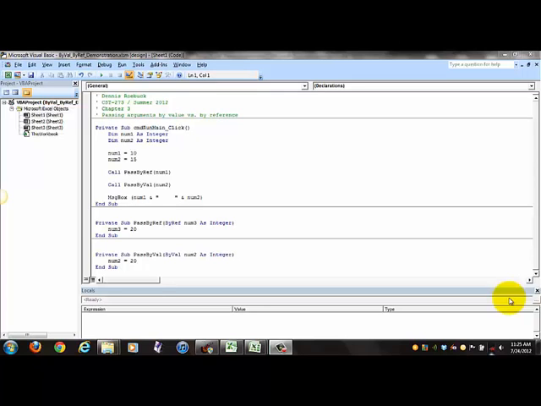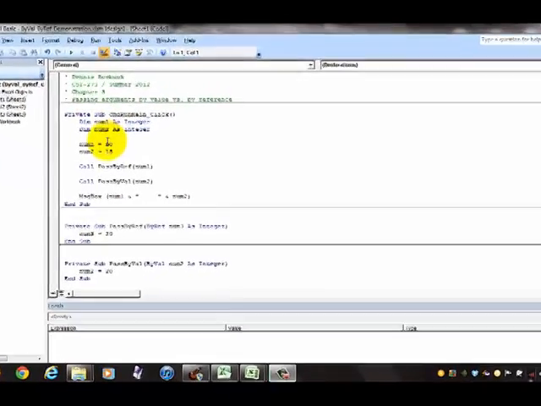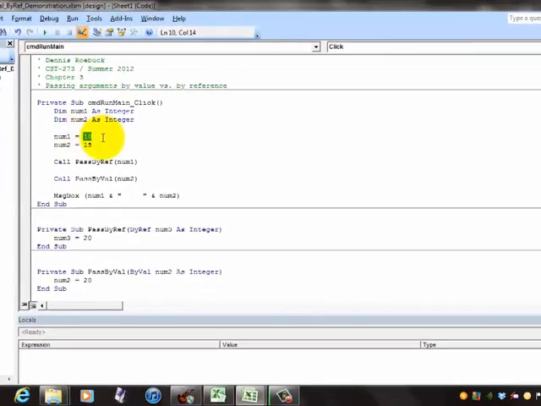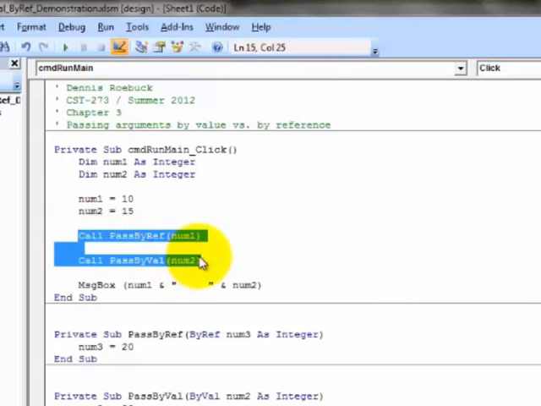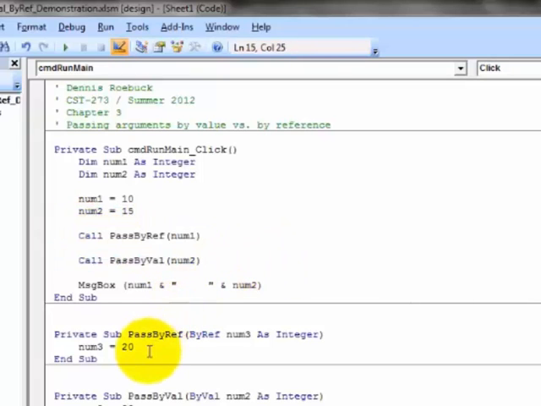Passing arguments by value versus by reference. First, note that we've declared two variables, num1 and num2. We've assigned the value 10 to num1, the value 15 to num2. Before we get into the call statements, let's look at the procedures.